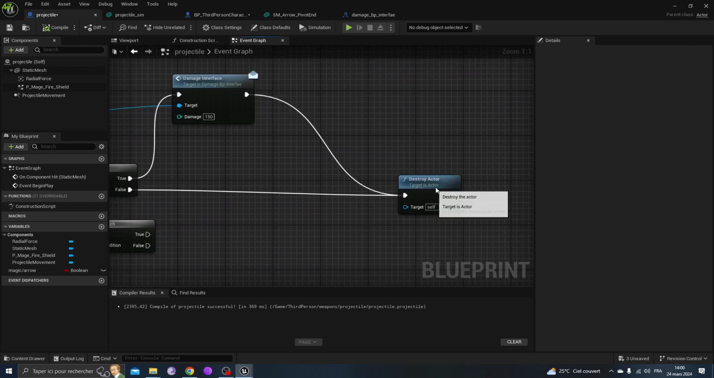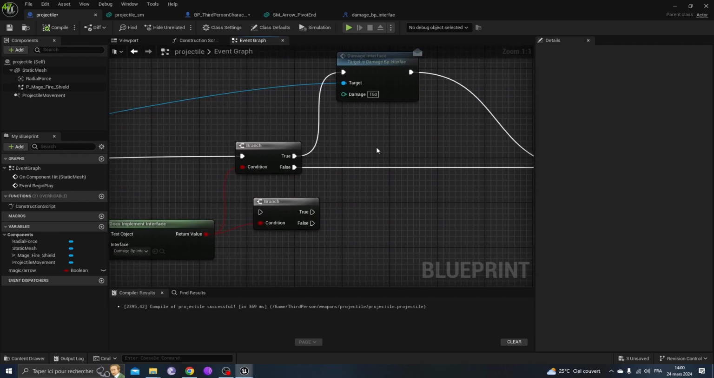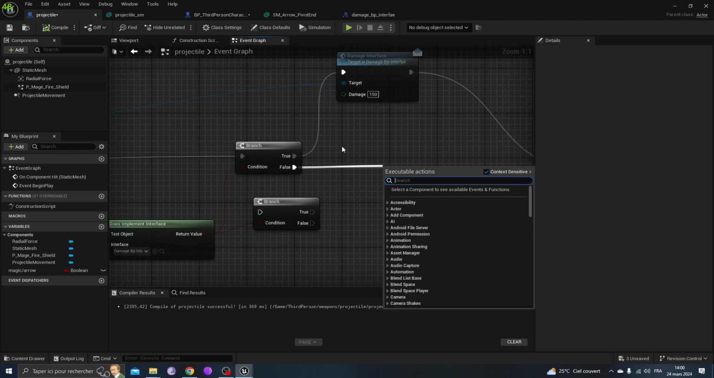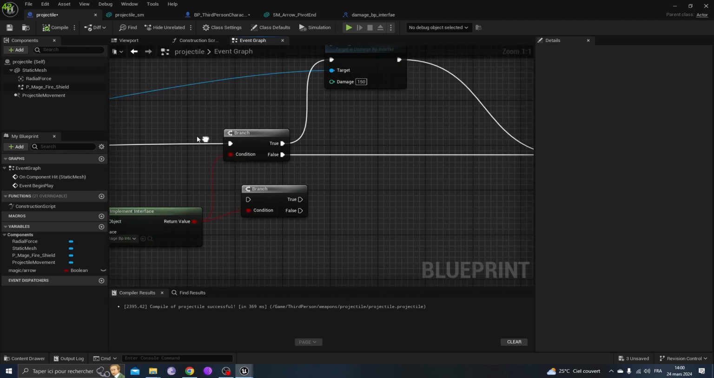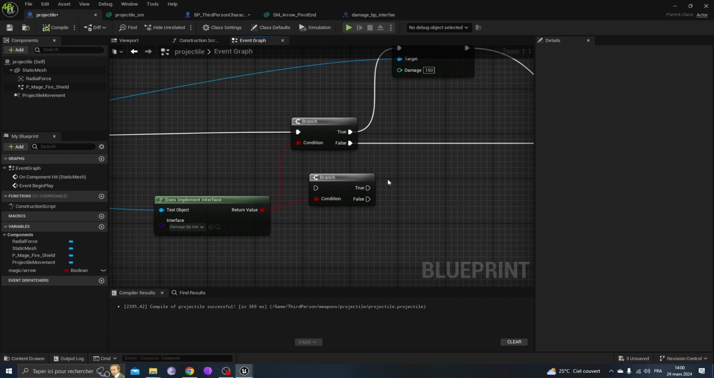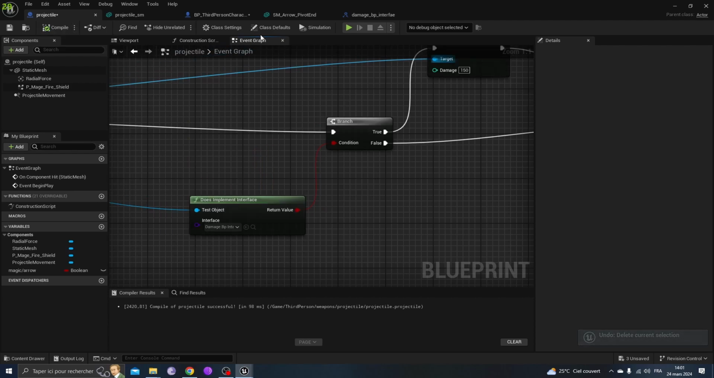Okay, guys. After that, we will just destroy our fireball. Also, from the false, if it is not implementing this damage BP interface, you will also destroy your fireball. That's all for the fireball projectile.